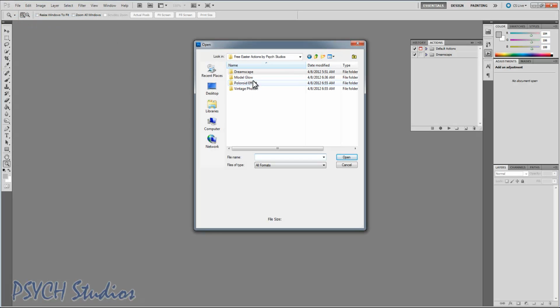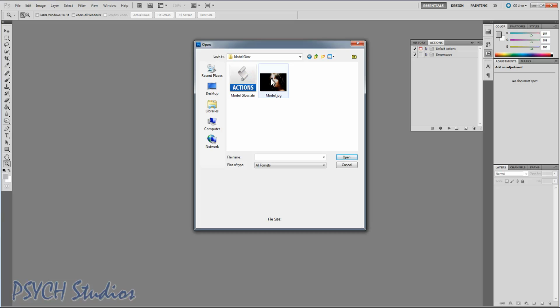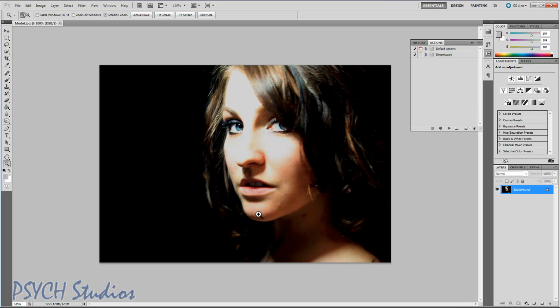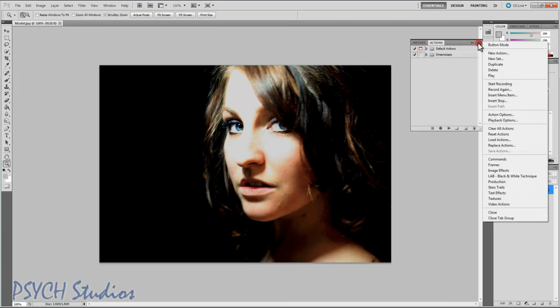That's going to be Model Glow. We're going to go ahead and open the picture of our model. Okay, we have our model opened. A friend of mine, a very beautiful young lady, and we're going to go ahead and load the action for that. And as you can see, the previous action you have stays in there, so you don't have to load it again. So back to our menu, load actions, folder pops up.